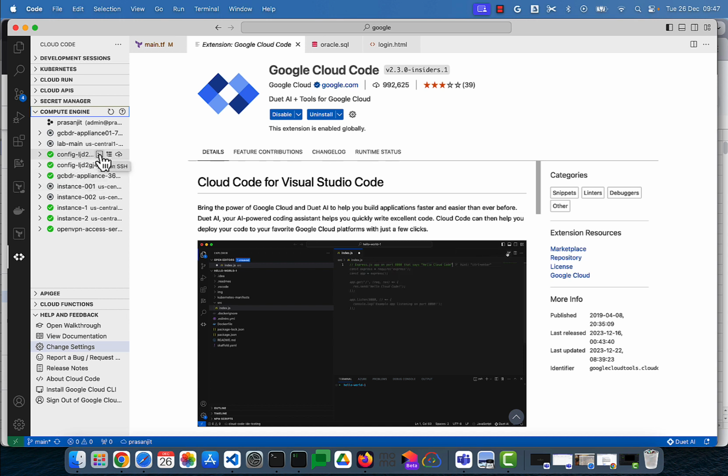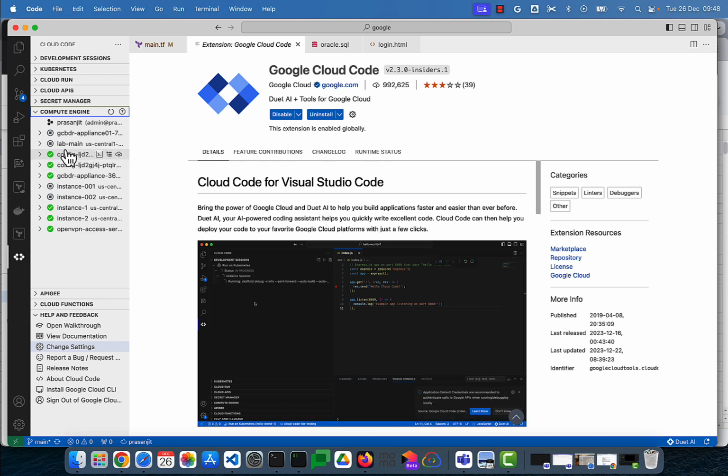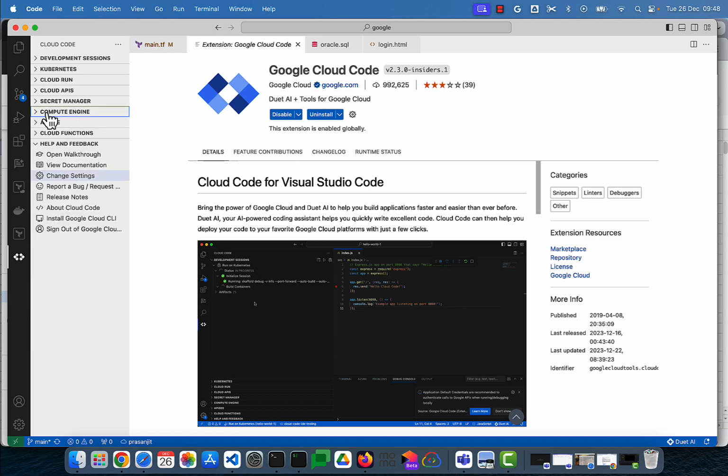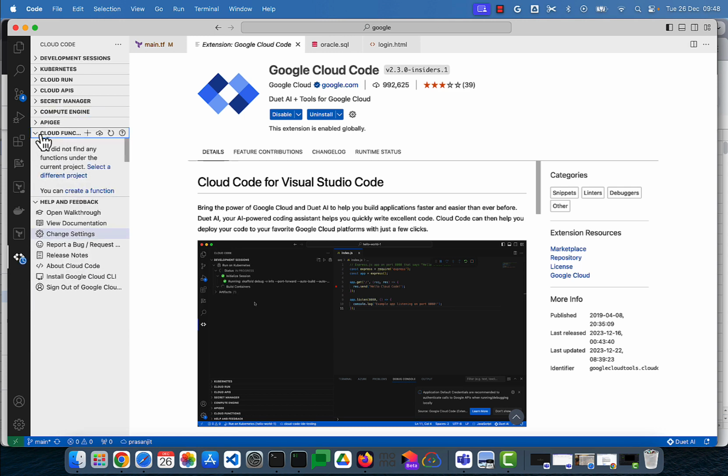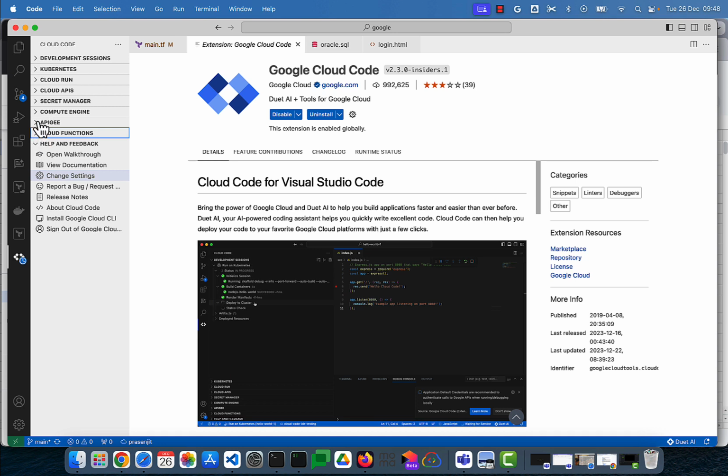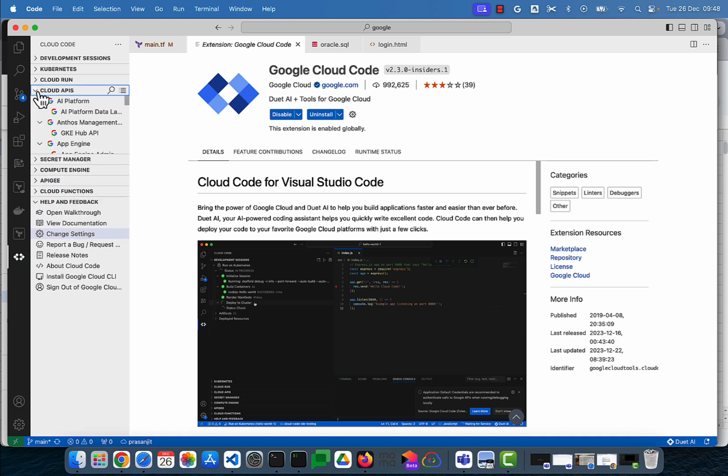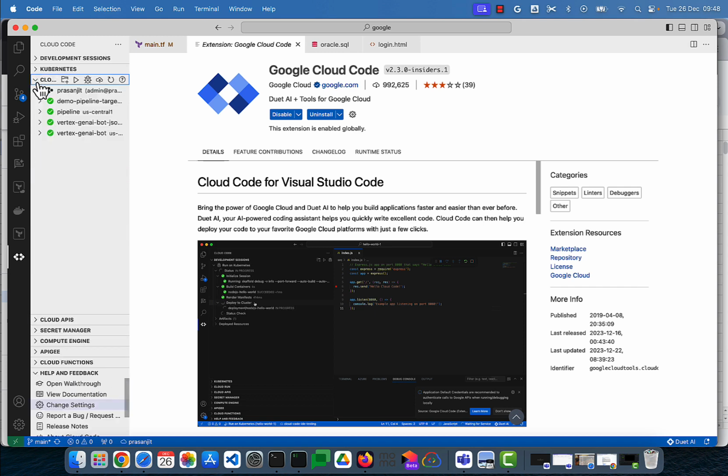Here you can see SSH terminal options, which if I click, I'll be able to log into my virtual machine, and you can see the logs of that particular instance. You can upload files via secure copy into that instance. So these kind of features are present, and even there is Cloud Functions, Apigee manager, you have Cloud APIs, Cloud Run, Kubernetes, everything is available here. So without having to step out of your IDE, you will be still able to access your cloud resources.